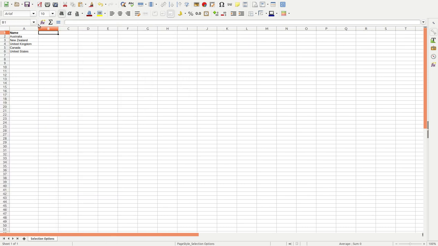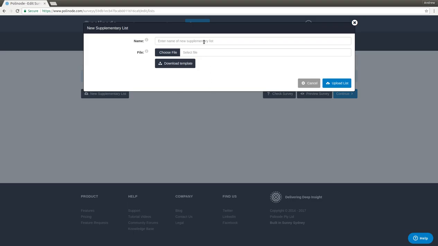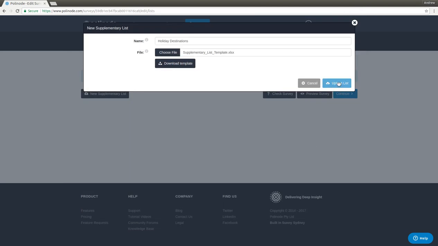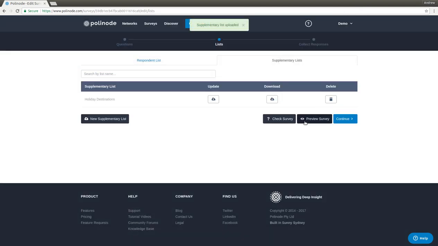And I will hit save on that supplementary list. And now if I return back here, I will call this holiday destinations. And I can upload that supplementary list and hit upload list. And now we have that supplementary list, and we could download that list again, or we can update that list. So if we download it and then edit it, say we want to add a new holiday destination, we can do so. And then if we hit update, we'll be able to update that list with the edited list. We can also delete that list here.